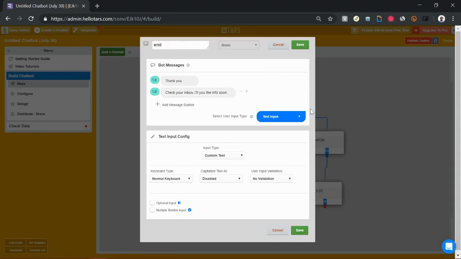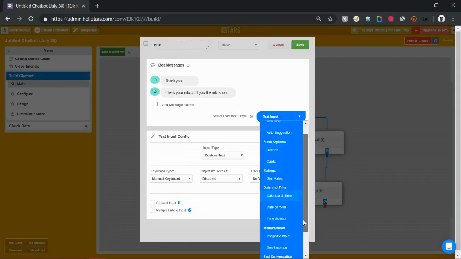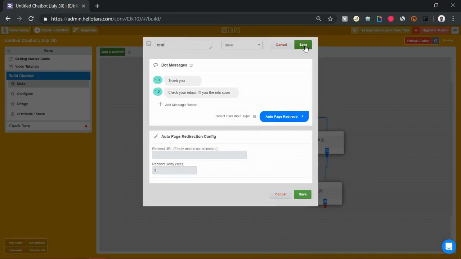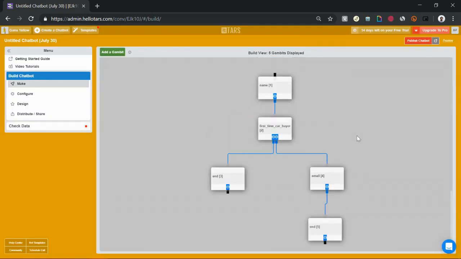End the conversation over here, call it end, and select auto page redirection from the user input type and hit the save button. With that, we have a very basic lead generation flow created. We can hit the publish chatbot button in the top right, select a launch landing page using the button right next to the publish button.